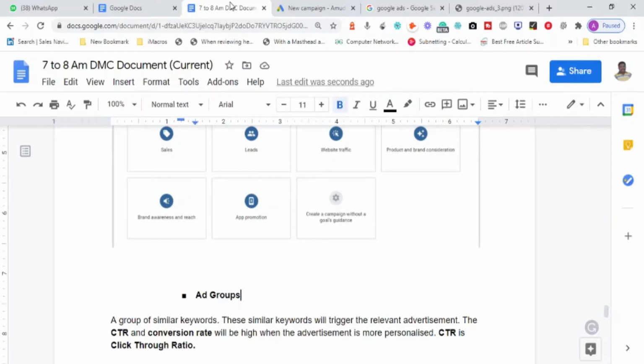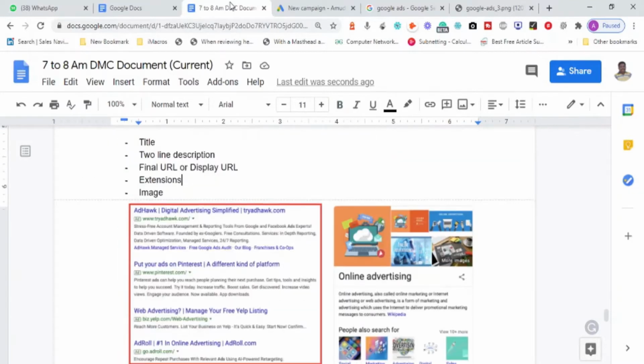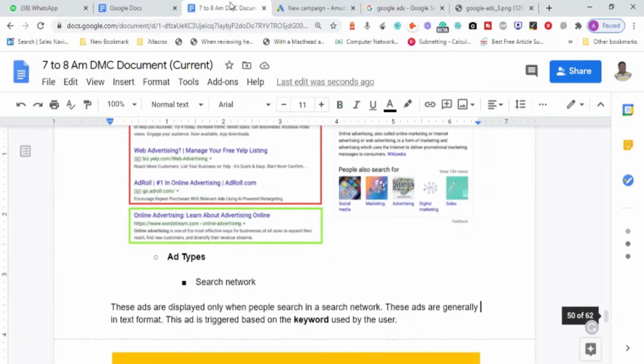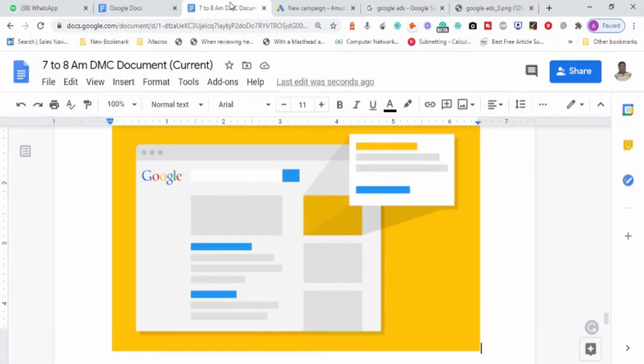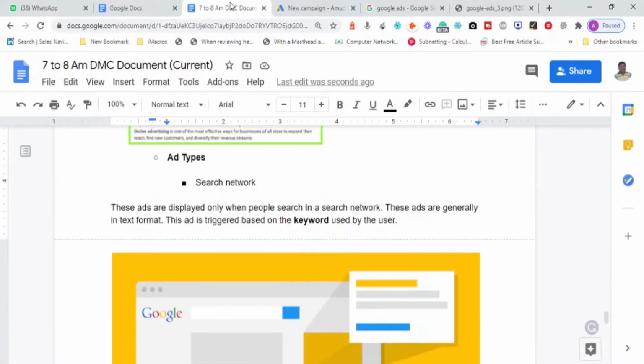Okay, and I think we have sufficient time to discuss the advertisement types also. Let us see what are the different types of advertisements we have. We also have different goals with respect to advertisements. The preferred advertisement network is basically the search network advertisement.